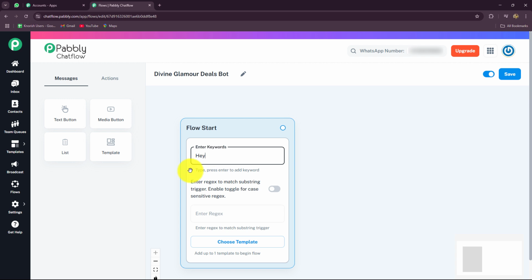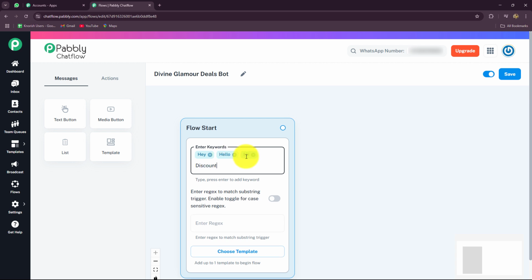Suppose hey. In order to insert this word as a keyword, we have to enter the word, then take the cursor on this word and click over here. As we have done that, the word will become blue and it will be added as a keyword. Then in a similar manner, we will add some more keywords. Let's say hello, hi, discount, let's say price. So we can have multiple keywords in a similar manner.